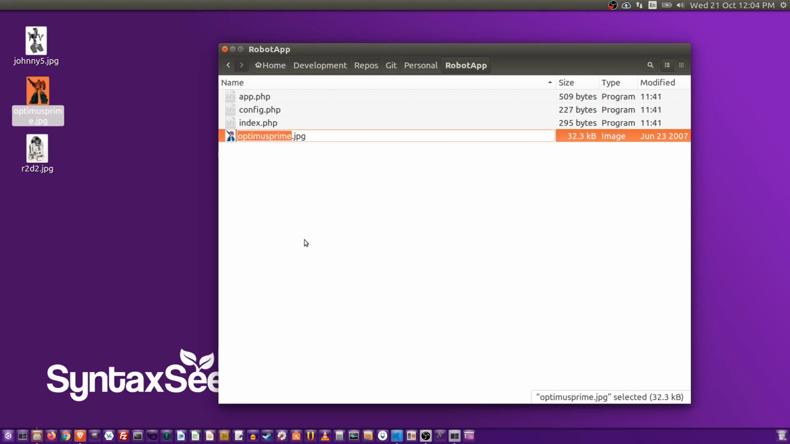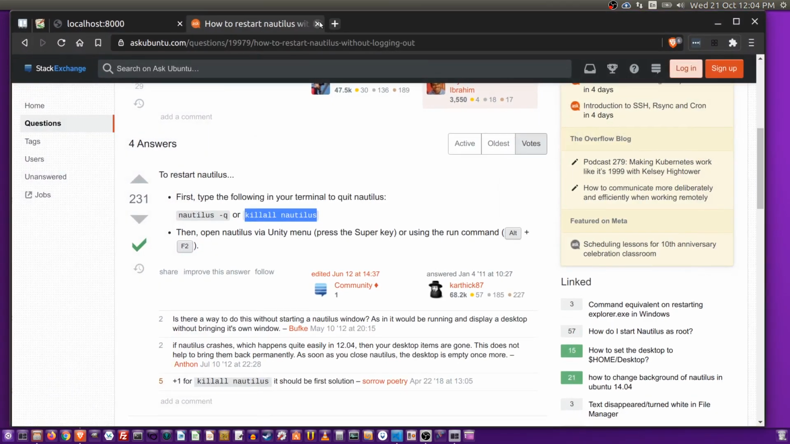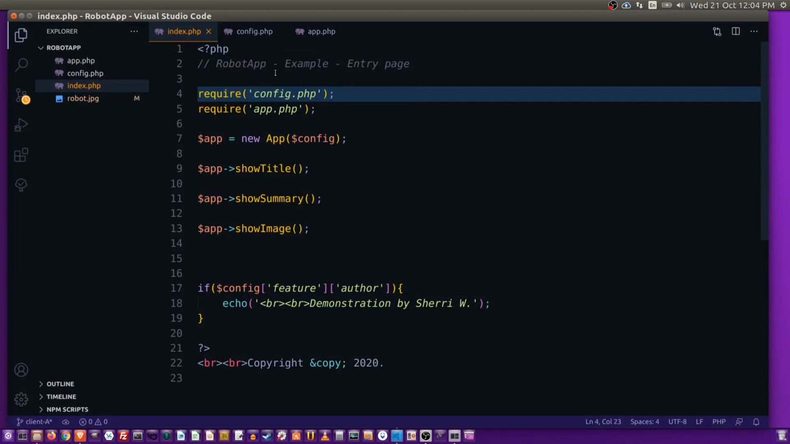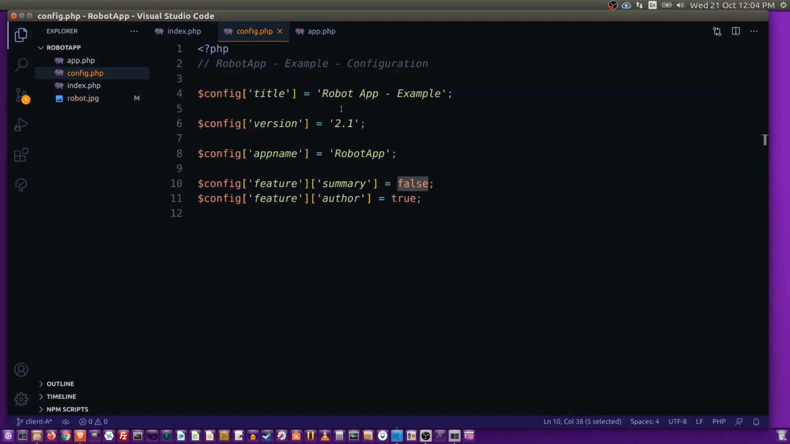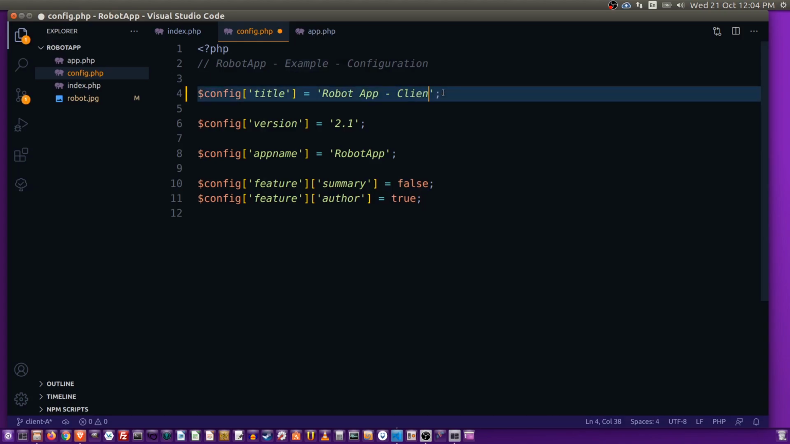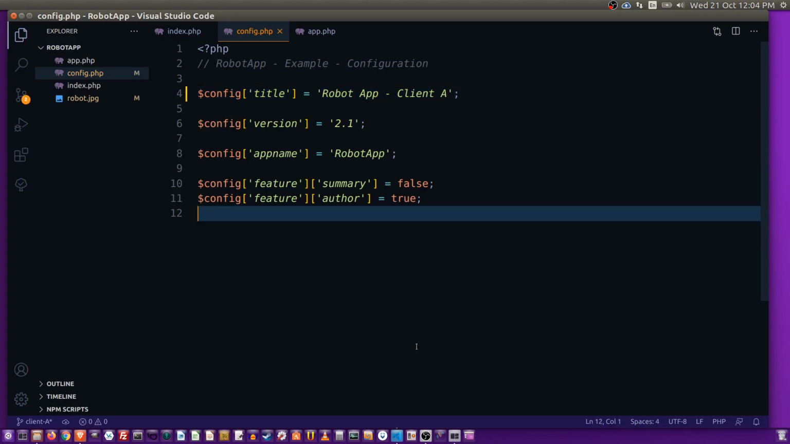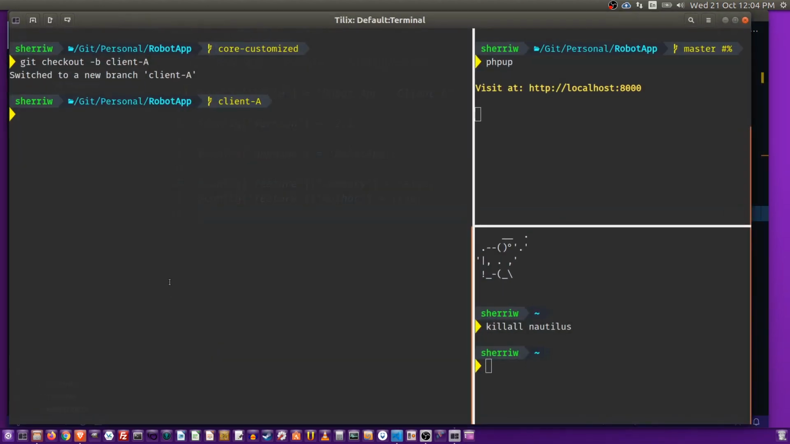Delete, rename. Awesome. So now we have Optimus Prime as the robot. And let's say this client wants the title to say Client A because they want their name all over everything. Great. So I've now customized this specific to the client. I make sure I check in my changes.